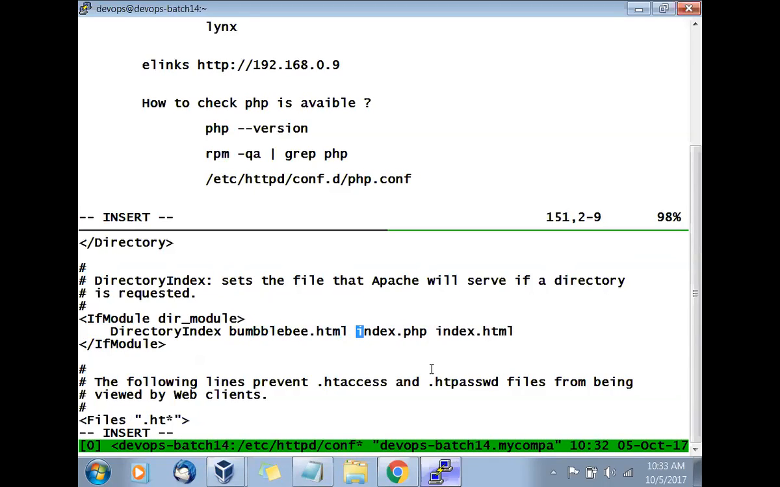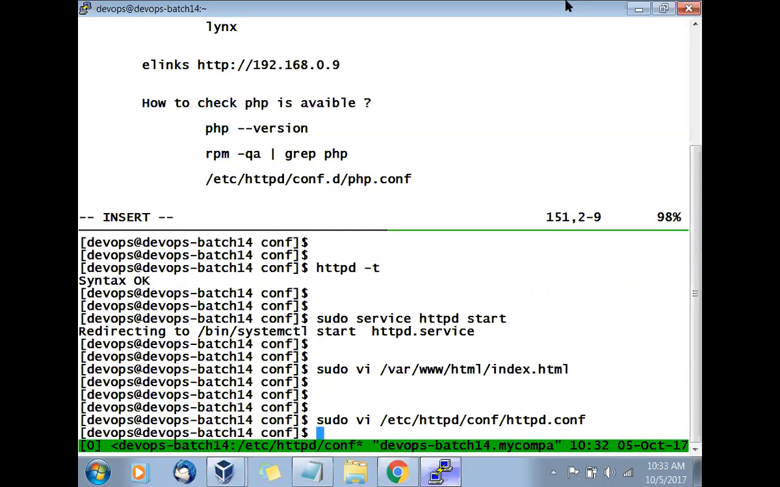You can say bumblebee.html is your first page, no problem. Define whatever first page you want here. It is not compulsory that you go with the index page first. You can go with any page first, but you have to define that. By default, the universally accepted standard is index.html. So that is how you will go with that.